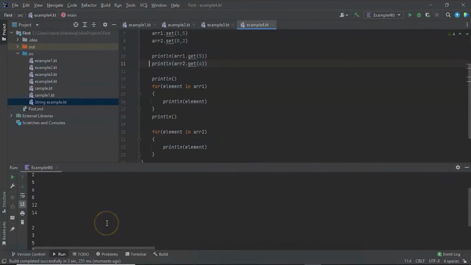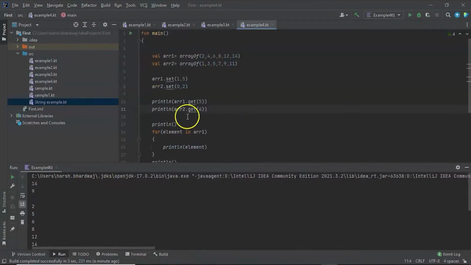As we can see, 14 and 9. So as we know, here we have set 5 at 1st position. So 0 1. So in place of 4 there is 5 now, and here at 0th position there is 2. So first of all, here we have printed this get 5. So in array 1 at 5th position, 0 1 2 3 4 5, there is 14, so that is why it is printing 14. In array 2 at 4th position there is 9, so here it is printing 9.